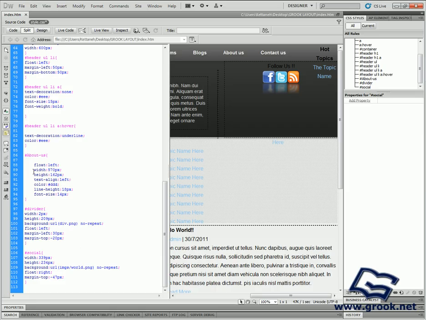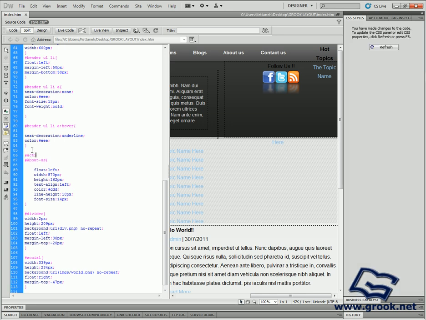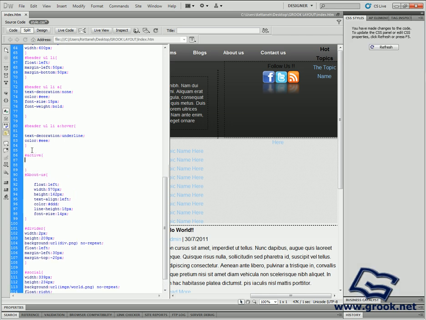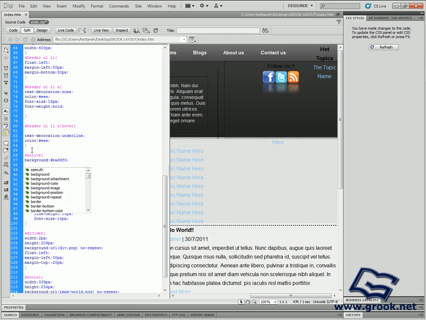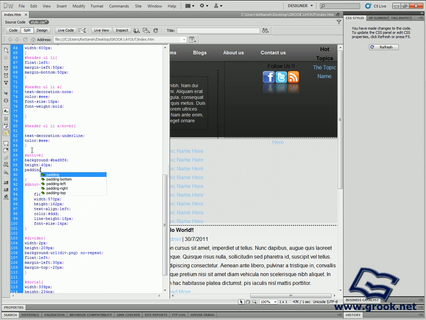So active and background, I got this color from Adobe Photoshop, B1D9F6. Height, it was 40 pixels. Padding is 0 from the top and bottom, and 10 pixels right and left.